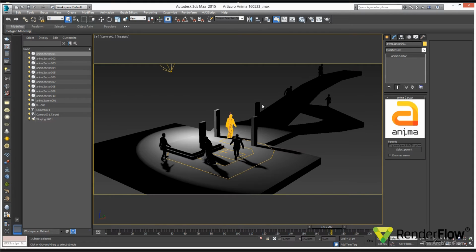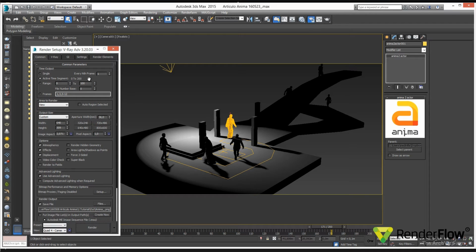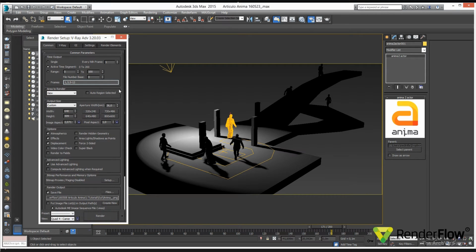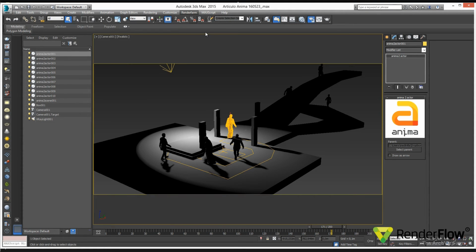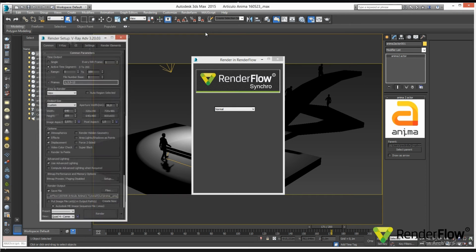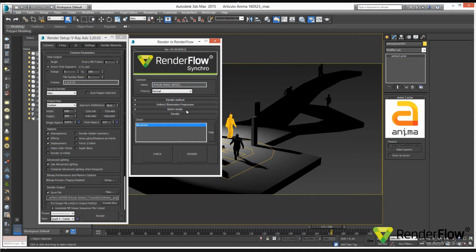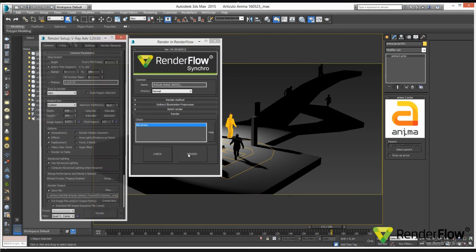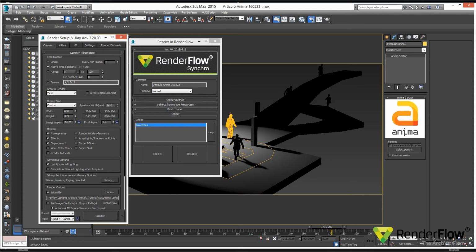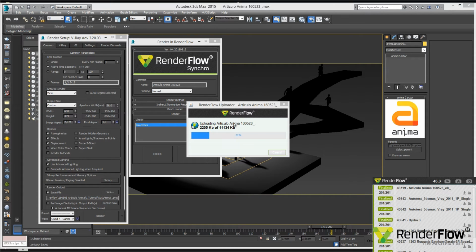Let's call the render engine. It is pre-configured, so it should be ready for render. There shouldn't be any problems with lighting or objects. We simply use the standard plugin for render. Let's check the scene. It does not detect any errors. Let's start the render. The scene will be compressed.